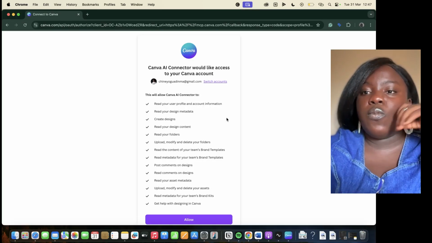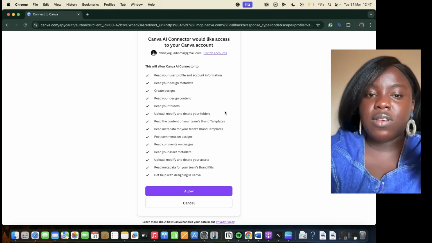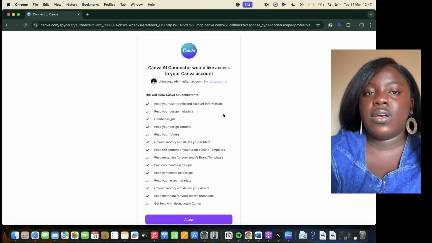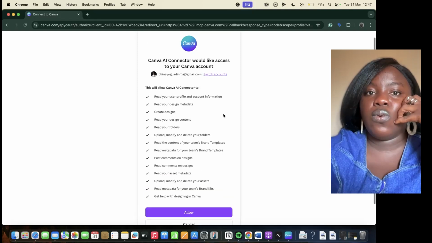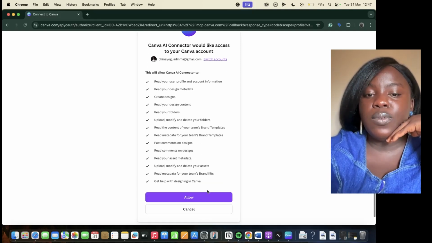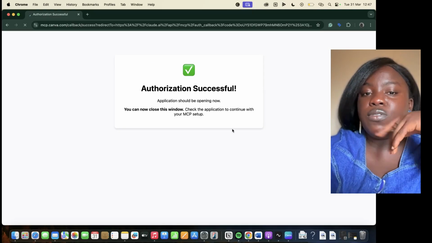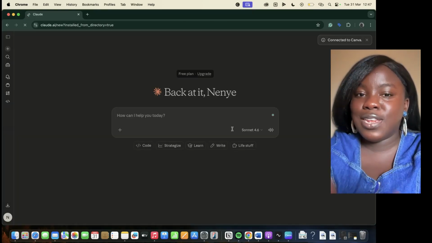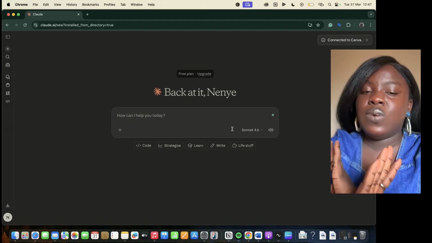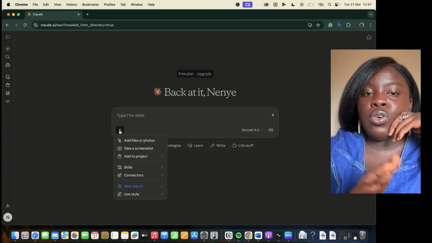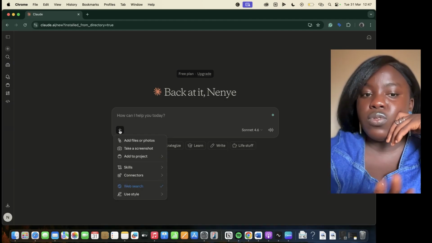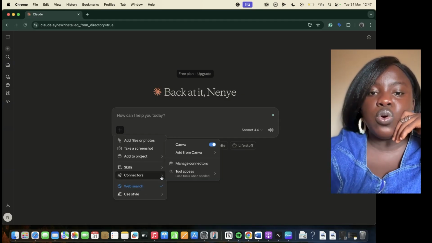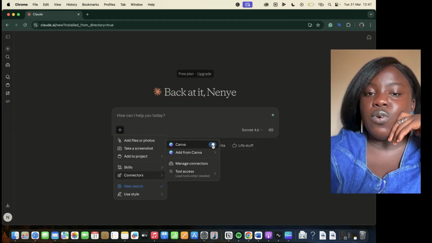And so when you're signing in, you see these are all the things that Canva AI is going to have access to. So I'm going to click on allow, and you're going to get these notifications. So this shows that you have successfully connected it with Canva. Whenever you're making a prompt or post, you're going to make sure that this is always on. Can you see? This is always on.